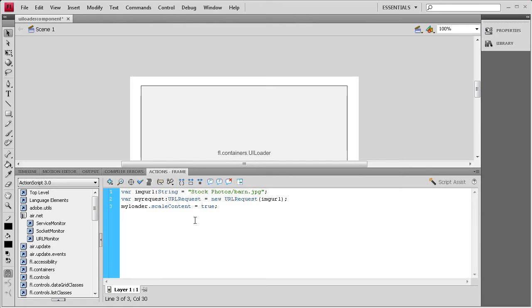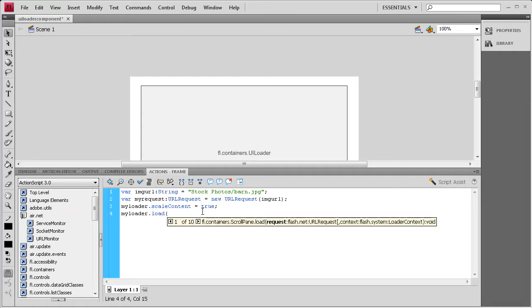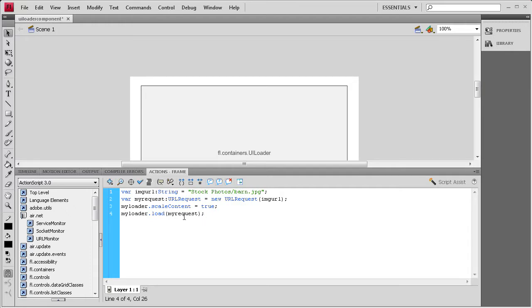And then lastly, we need to load in this URL. First we made the URL, then we got a request for it, so now we need to basically link the URL with the loader. So we just have an enter, and then say myLoader.load, open parenthesis, myRequest, close parenthesis, semicolon. Alright, so the next thing we need to do is add some event listeners for the percentage. We're going to do this by setting up 2 event listeners, one for while it's loading, and the other for once it's done loading.